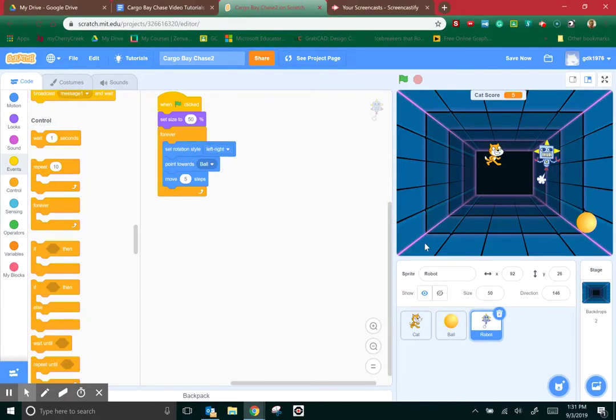We're going to add another layer of difficulty to this game. We're going to actually have the robot be able to catch the ball, and when it catches the ball, it'll make a new ball appear somewhere on the screen. So that'll keep the cat moving. You have to keep avoiding the robot still. So let's look at how to do that.